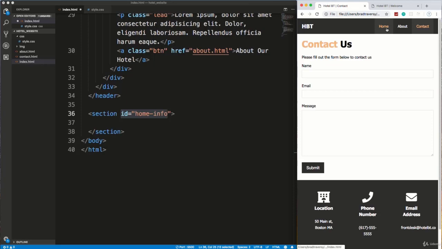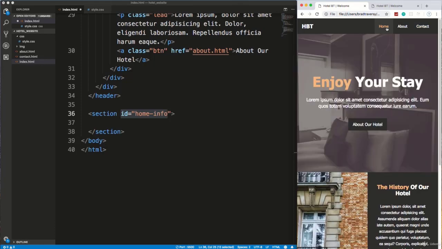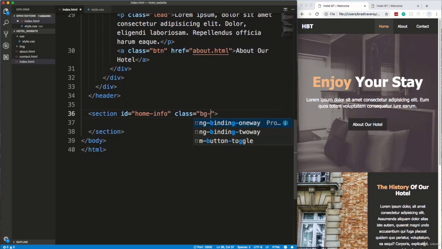Or we can have nice clean utility classes where if we add on to the website later, if we add more pages, we have that class available to us. It's almost like using a framework, but it's your own framework. So I'm going to add a class of bg-dark.